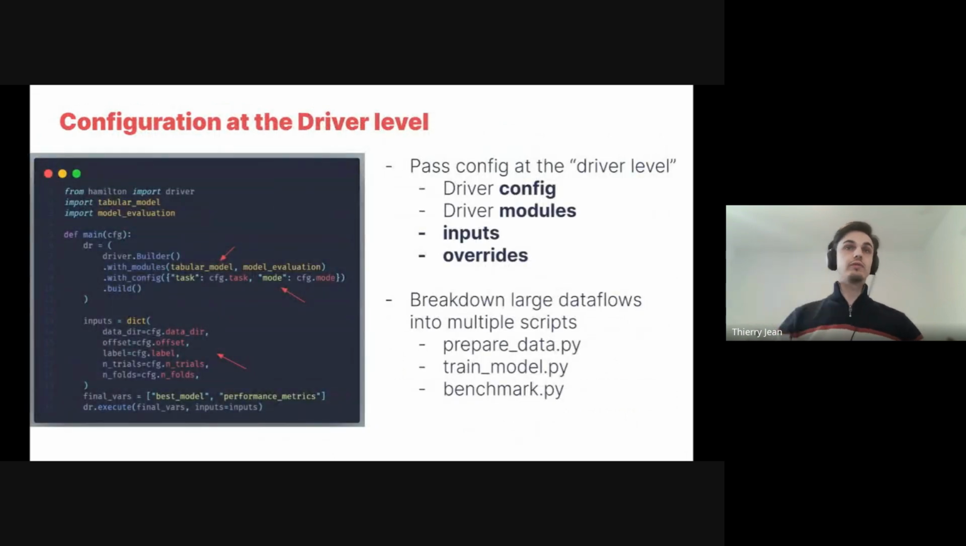So configuration at the driver level is where it should be. All of the things I discussed in the table are here. You see, I just passed different modules to the with modules line. I pass config for the mode and the task on the with config, and the rest is inputs. There's a few more points that I didn't mention, but all of this expressiveness allowed me to train 240 different models, just with these few lines. I would pass a config, so the config would exist in a file, or I could do it via the command line, but this is all the expressiveness I needed.